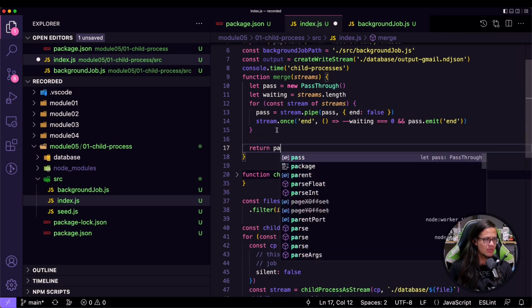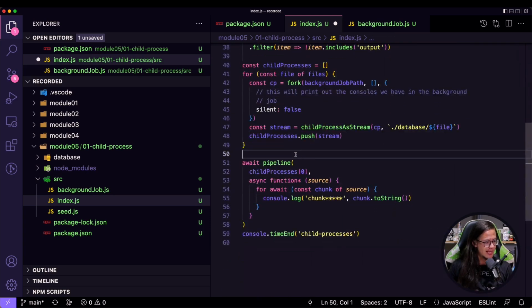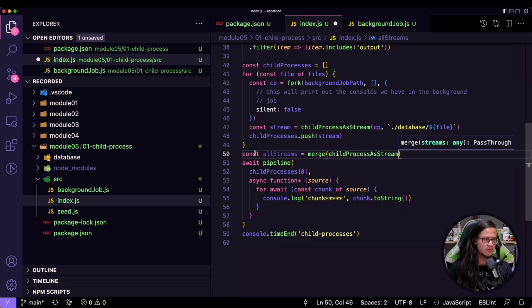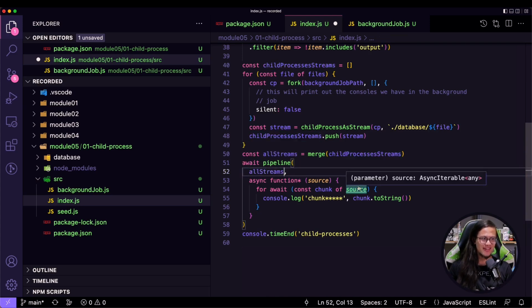Don't forget to return the pass, and then right here, let's merge them all. It's the merge of what? Our child processes. I will rename it to process streams. I think it's better. And now we can have all of them as a single one.